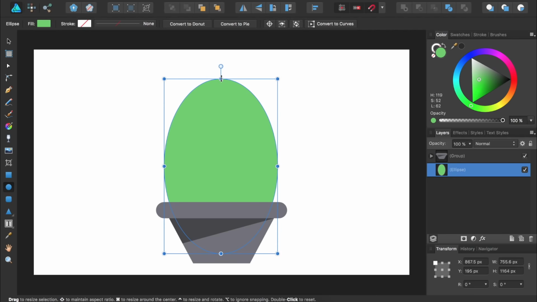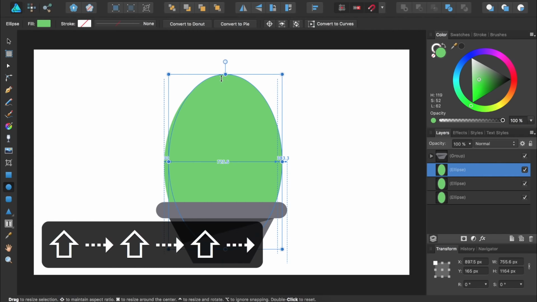Next, we're going to add some shading to our cactus's body. To do this, we'll duplicate its body twice by pressing Command or Control J 2 times. We'll now move this top duplicate layer up and to the right by holding down Shift and using the arrow keys on your keyboard. While holding down Shift, I'll click on the up arrow key 3 times, and then while holding down Shift, I'll click on the right arrow key 3 times.